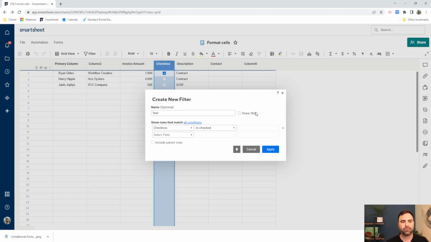Now, if we click the share filter button over here, anyone that accesses the sheet will also have access to the filter that we've created as well. Now, this makes sharing filters across teams and across team members really nice and easy. Keep in mind, if you leave this unchecked, no one else will see your filter except for you. It'll still be saved in your list and it'll only be available for you.